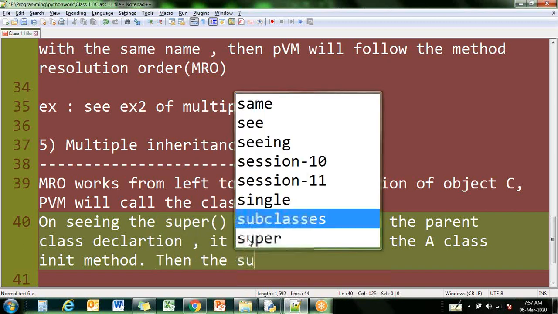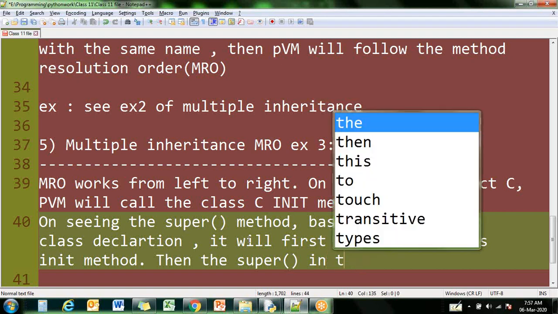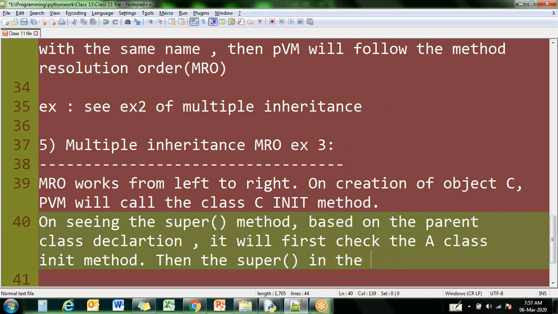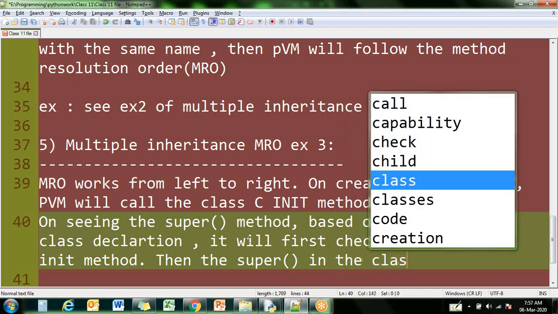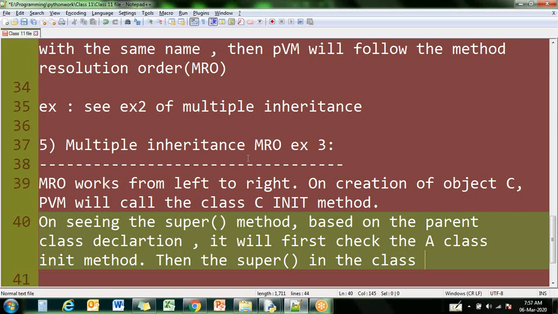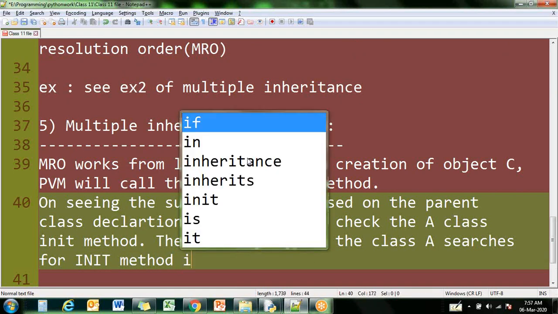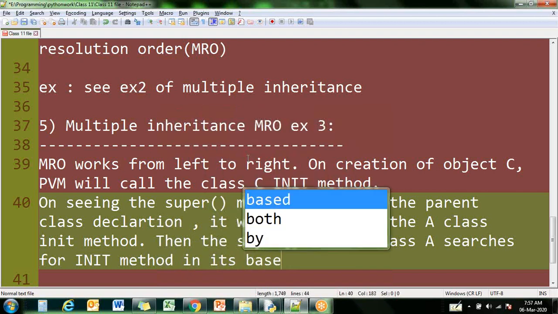Then the super in class A, there is super in class A, right? Check this for init method in its base class.